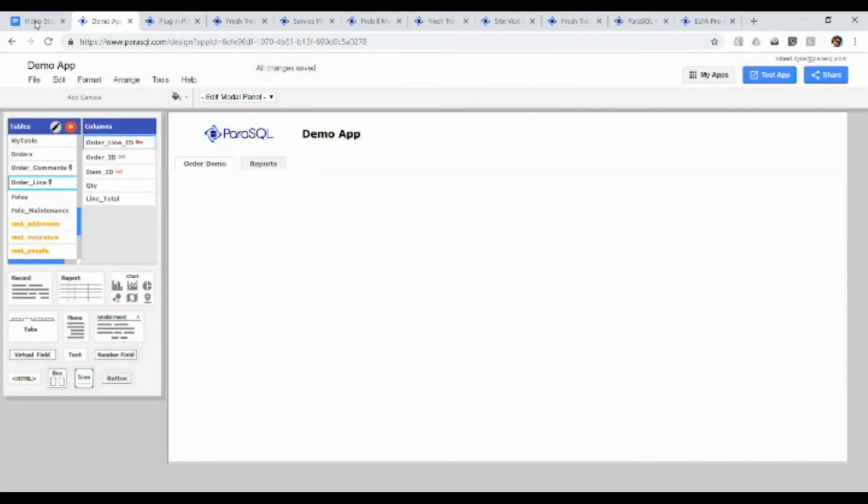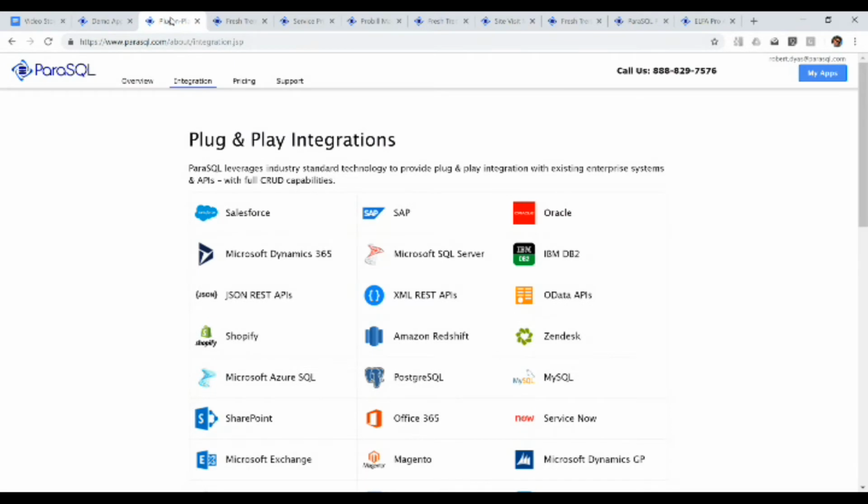ParaSQL also has very advanced features for integrating existing enterprise systems and APIs. This is covered in more depth on our website, but as you can see under the Integration tab, there's a long list of plug-and-play integrations, including integrations with SAP, Salesforce, Oracle, Microsoft services, and other REST and XML APIs.